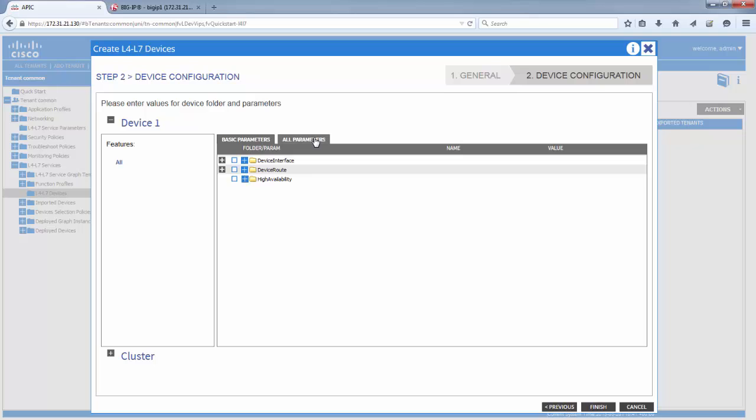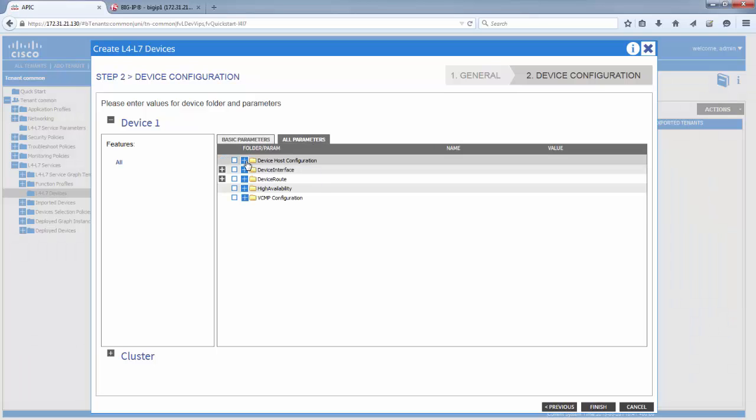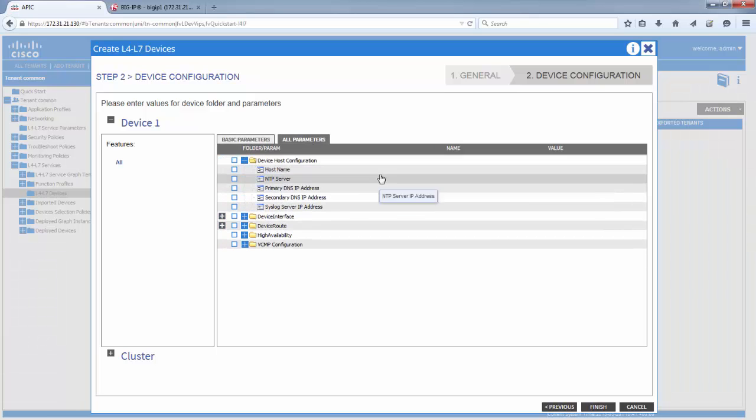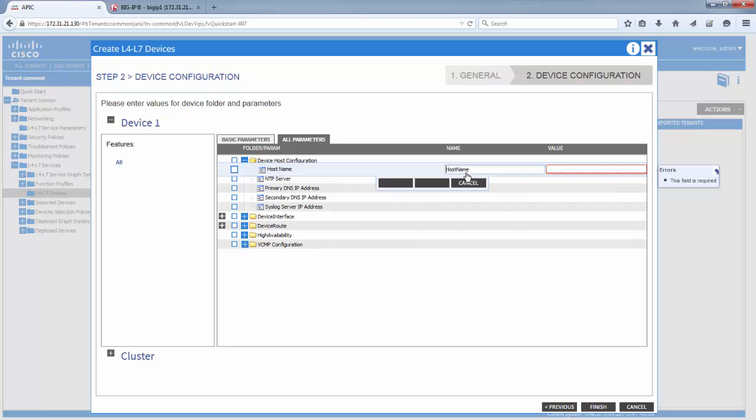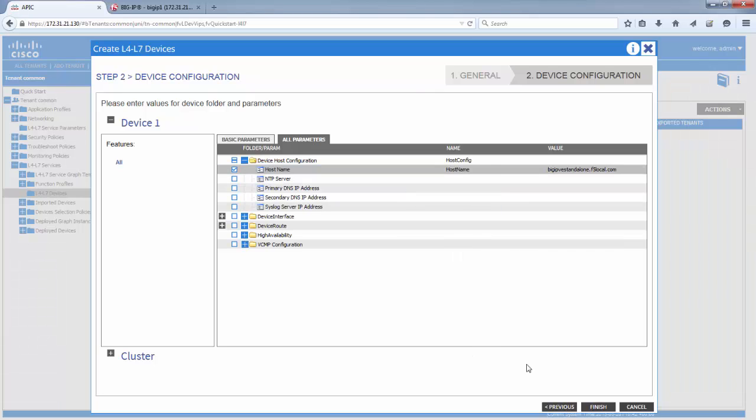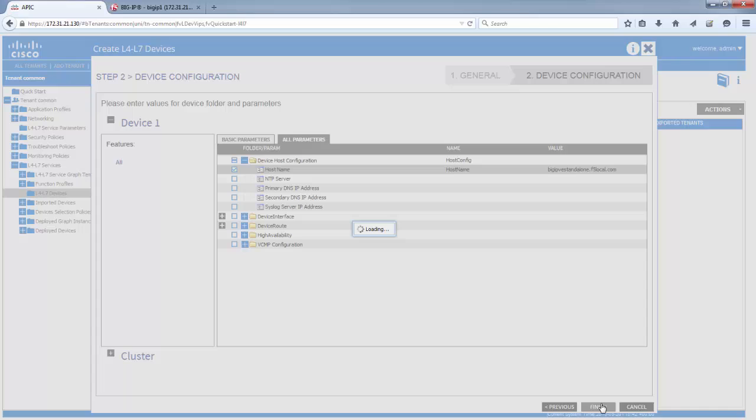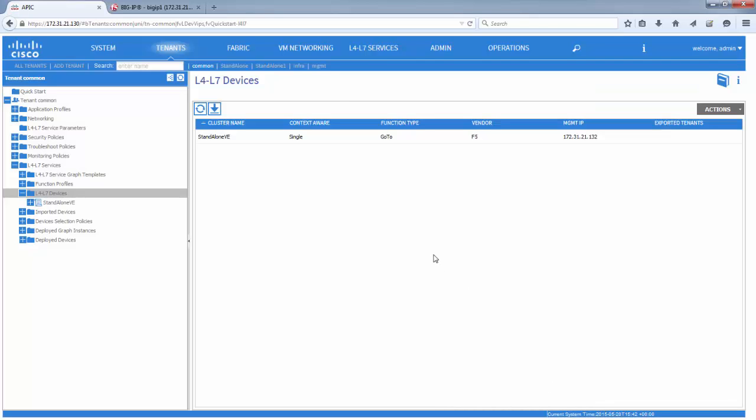On the next screen, you can add other parameters for the BIG-IP. In our case, we will configure the host name for the BIG-IP. Once we click Finish, we are done creating the logical device cluster.